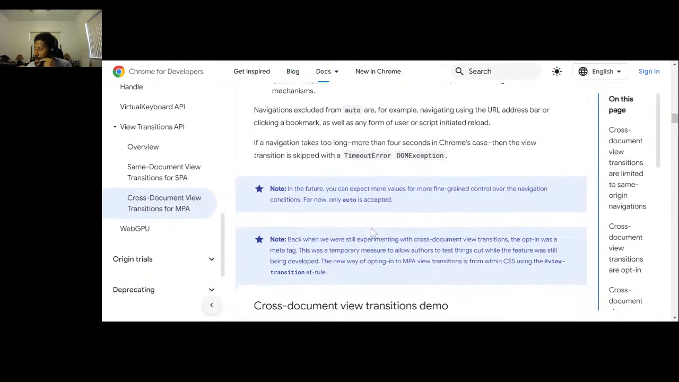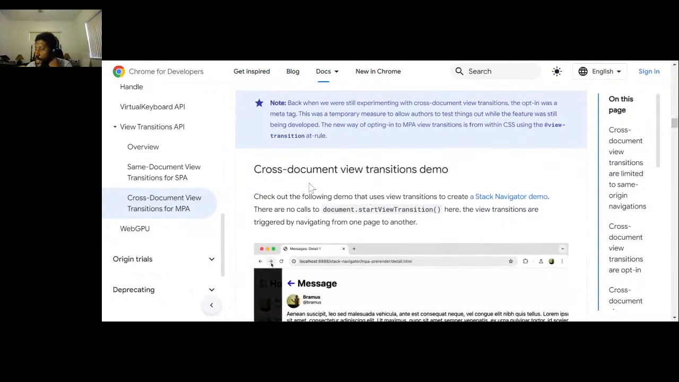Makes sense. Then if a navigation takes too long, more than 4 seconds in Chrome's case, the view transition is skipped with a timeout error or DOM exception. All right, so let's look at a demo.